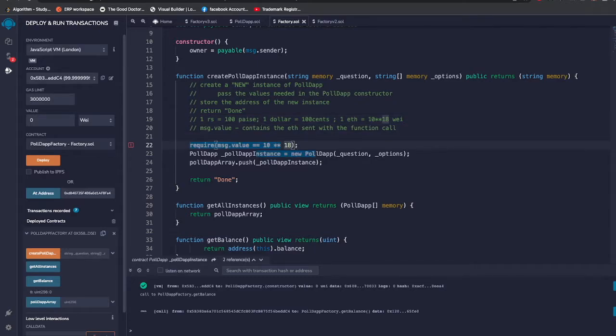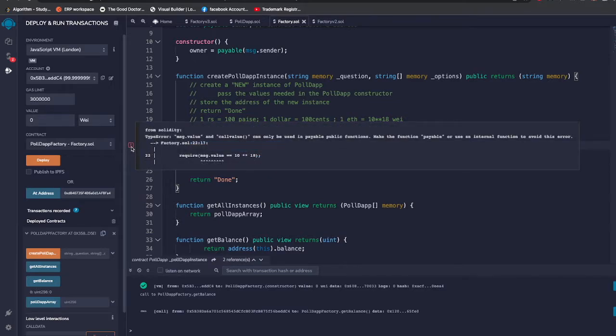So basically, when I say that message.value here is equal to 10 to the power 18, what I'm saying is that anybody who wants to use my contract has to pay me 10 to the power 18 units of Wei, which is equal to 1 ETH.